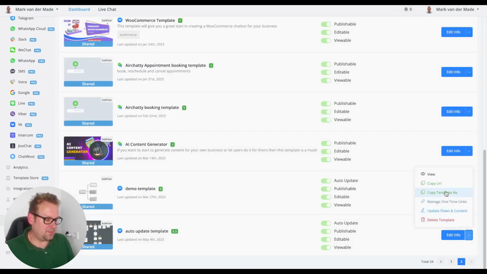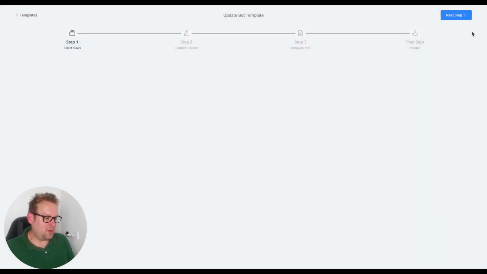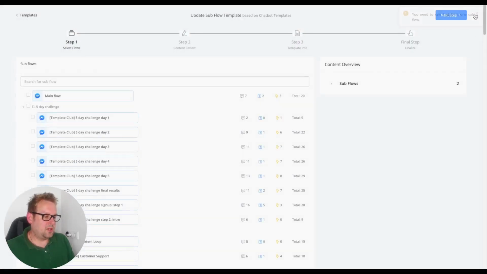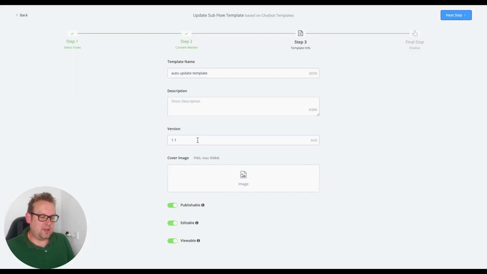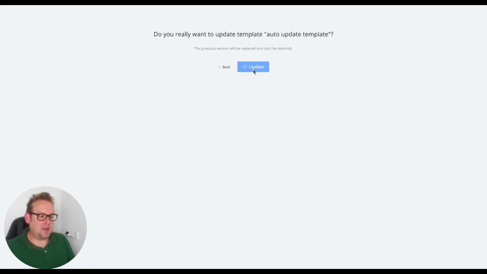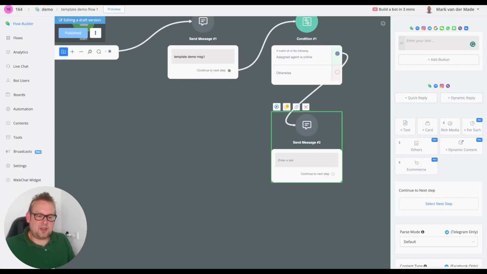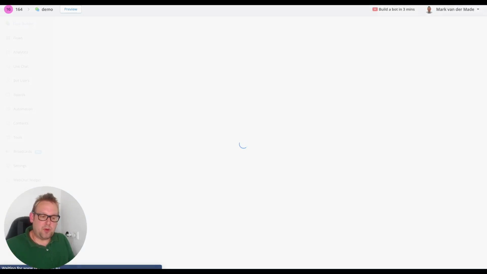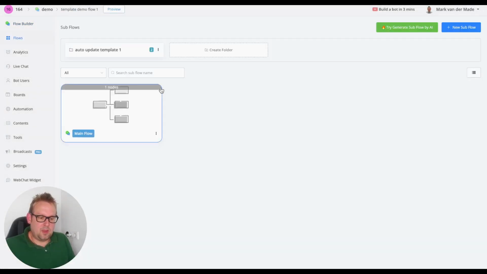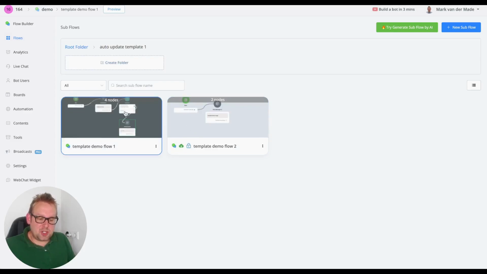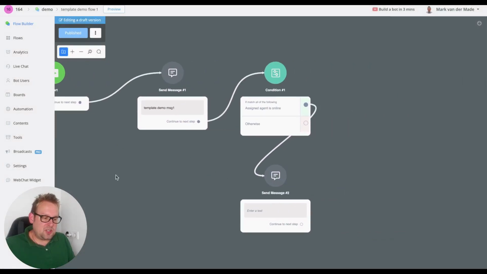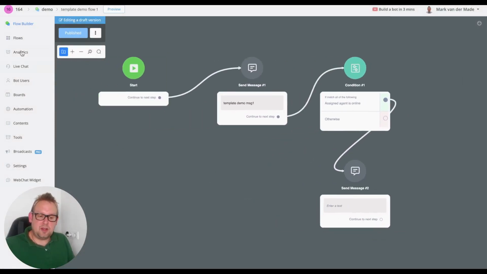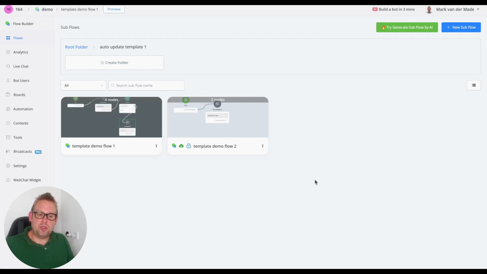So let's go towards the templates, manage update flows. There we go. And now let's say this will be 1.5, for example. Let's say auto update. If we go back inside of this flow or inside of this chatbot and refresh, you will see that this specific flow will not be updated again. And if we take a look inside, you will also see that there are no changes made here, but any changes to all the other nodes will be created.